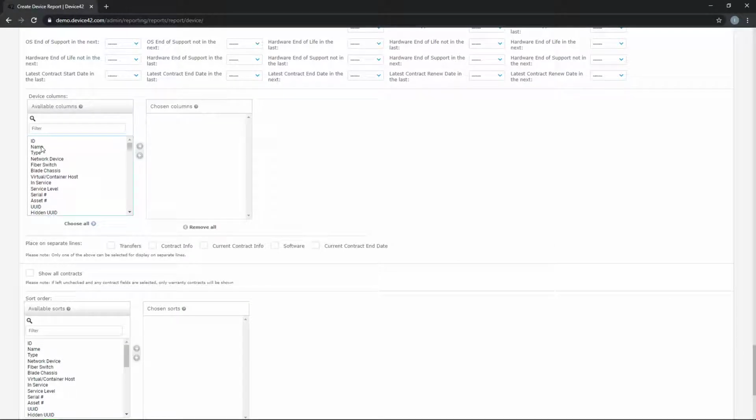For now, we'll create a device report with a few different values here, including name, serial number, UUID, hardware, and type, as well as IP address.